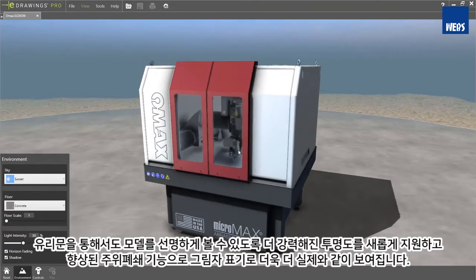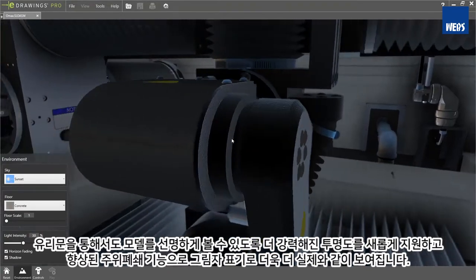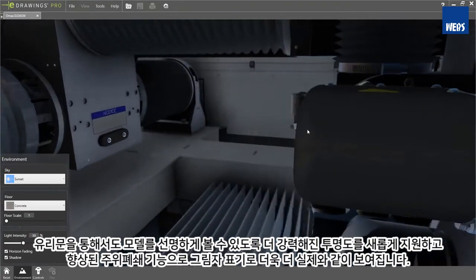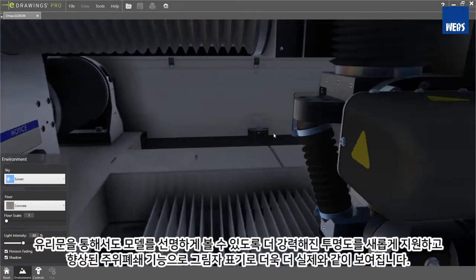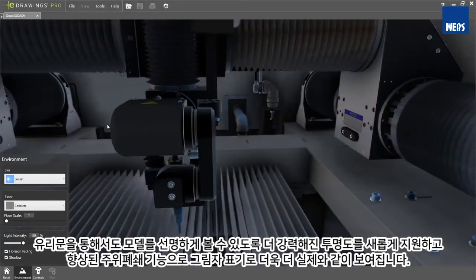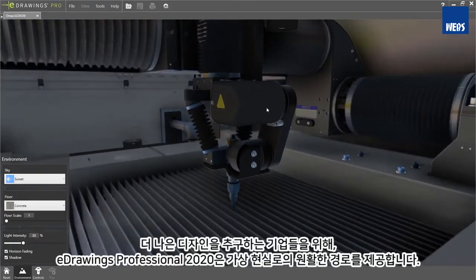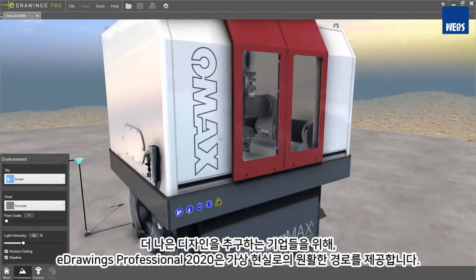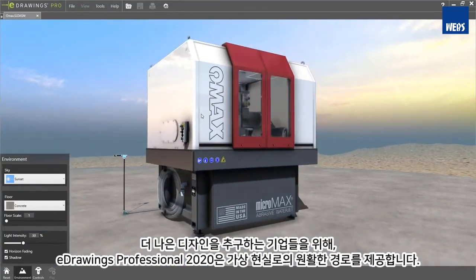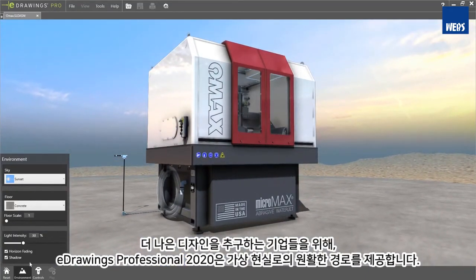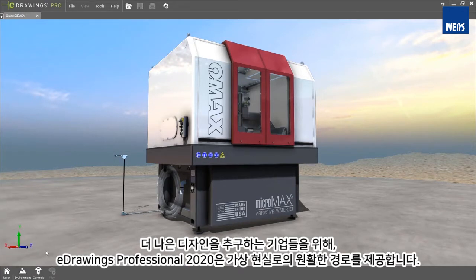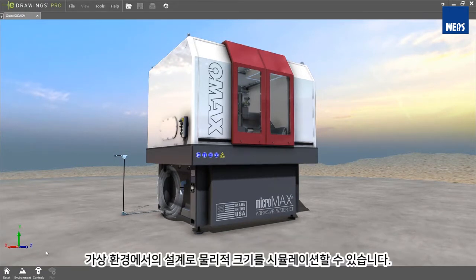With the new transparency support, you can see through clear objects, such as the glass doors, and ambient occlusion enhances shadowing, providing a more natural, realistic look. For companies seeking an immersive experience for their designs, eDrawings Professional 2020 provides a seamless path to virtual reality, allowing you to simulate physical presence with your design in a virtual environment.